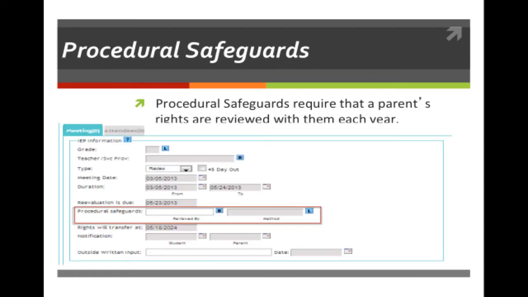Procedural safeguards require that a parent's rights are reviewed with them each year. Page A provides you a place to identify the name of the person who reviewed the procedural rights and the method in which this was done, such as a phone call, a letter home, or in person. Parents are to receive one parent's rights booklet per year. A copy of the procedural rights should be sent with the meeting notice. At the meeting, there should be an explanation of what is included in the brochure and to answer any questions the parent may have. This explanation is not to be used in place of the brochure.